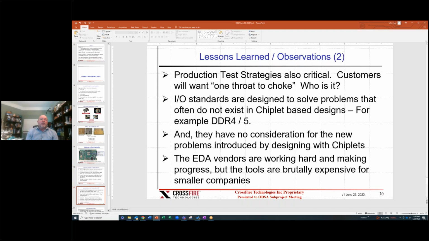More so production test. When someone buys something made out of chiplets, they don't want to call up Xilinx, Intel, Analog Devices or NXP. They want one throat to choke, and then those people deal with the vendors. So that means you've got to have the ability to do onboard self-diagnostics. We're still away from getting there.